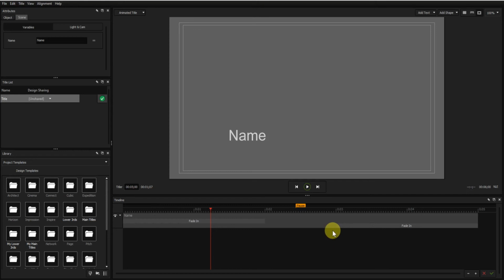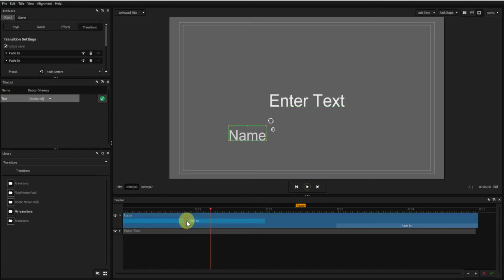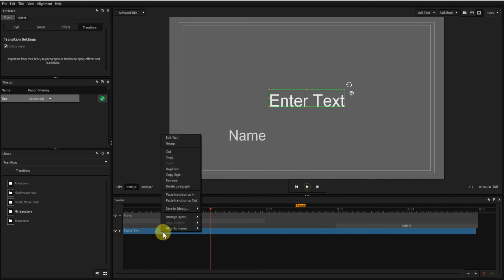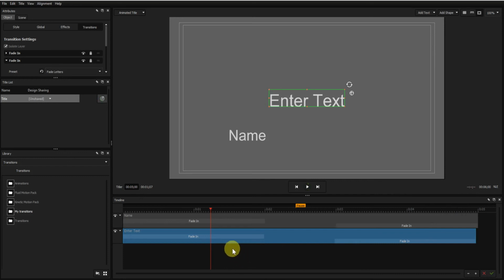Now, the situation that I have been in is where I've had two elements on the timeline. I'll just add a text element, another text element, and I'll just bring that down to the bottom. I want to create a transition on the bottom element. So I have two elements with transitions on both of them, intros and outros.